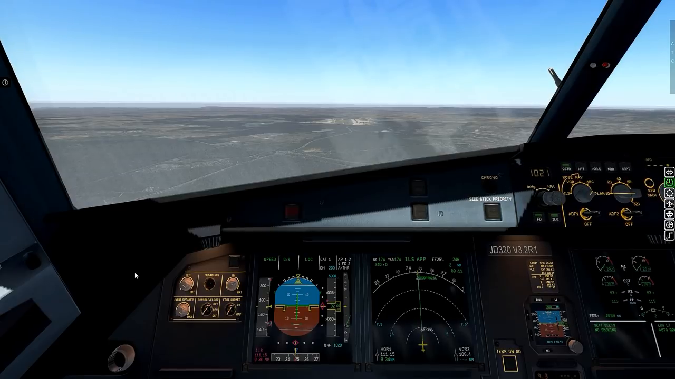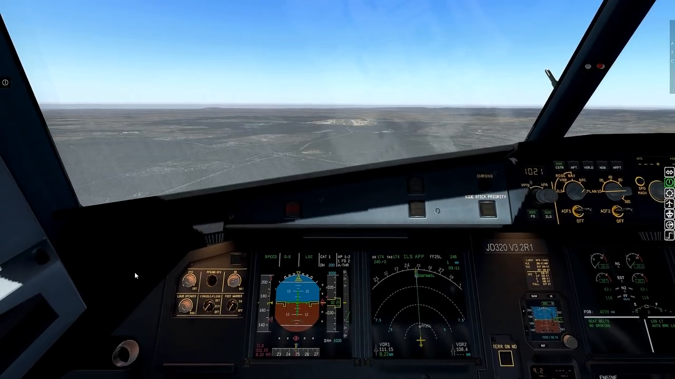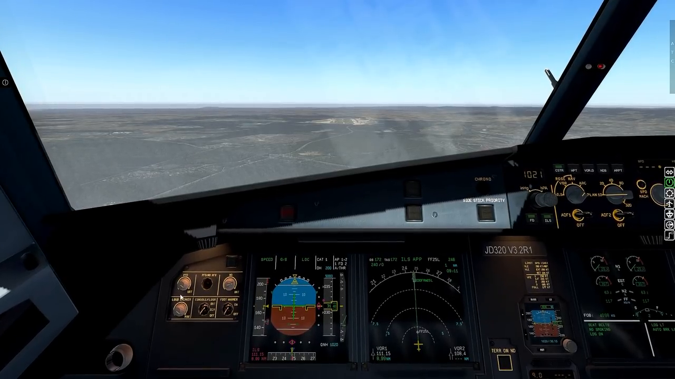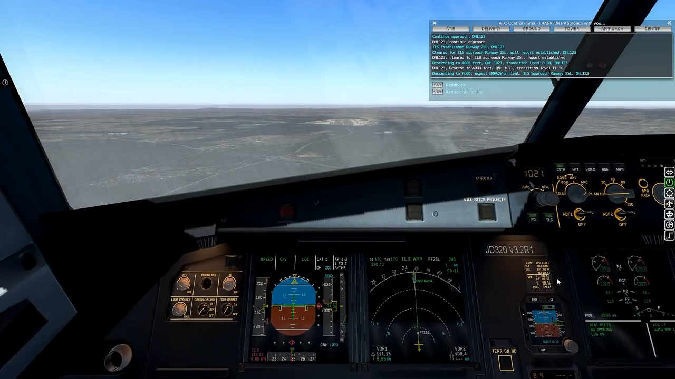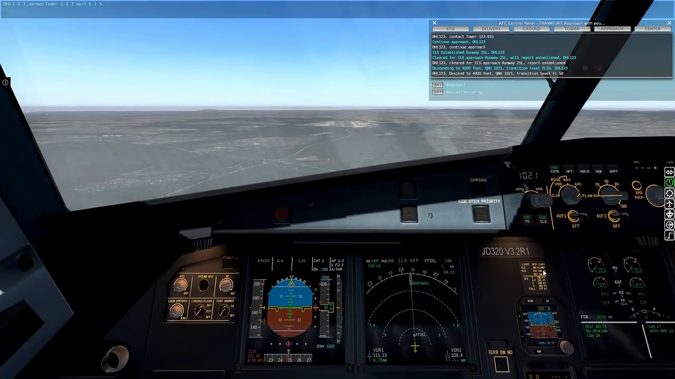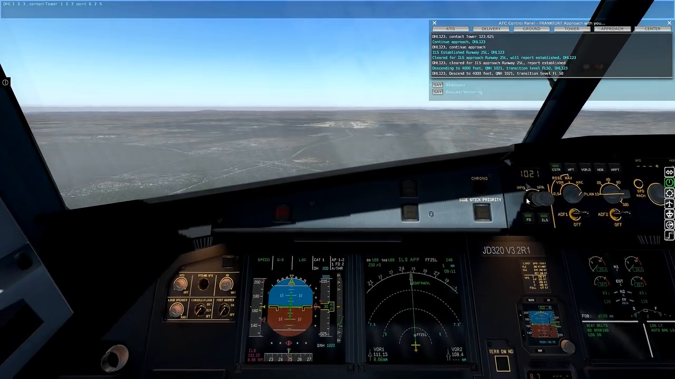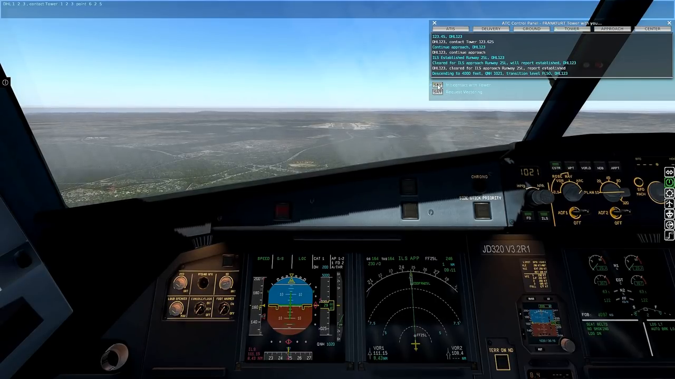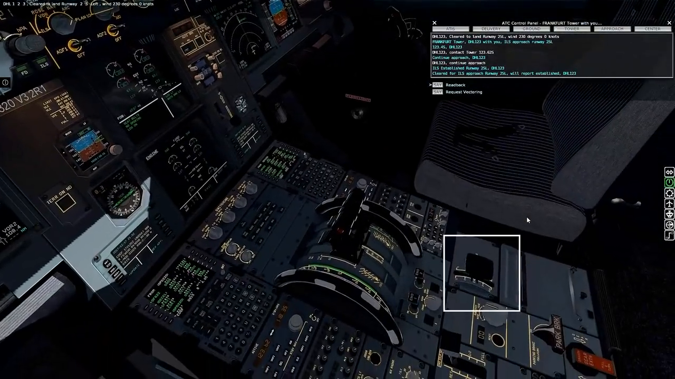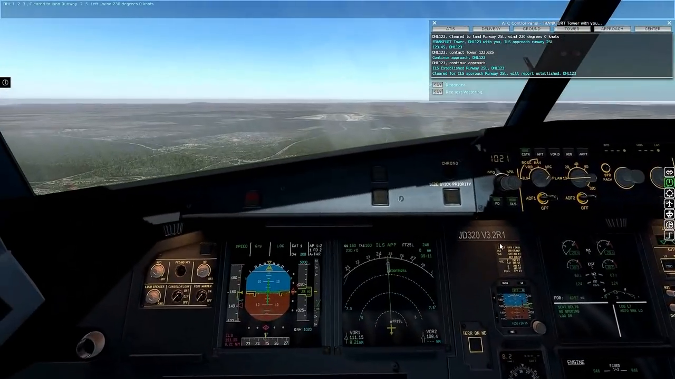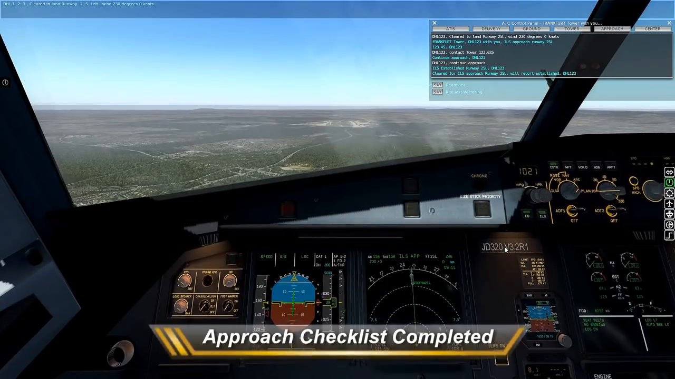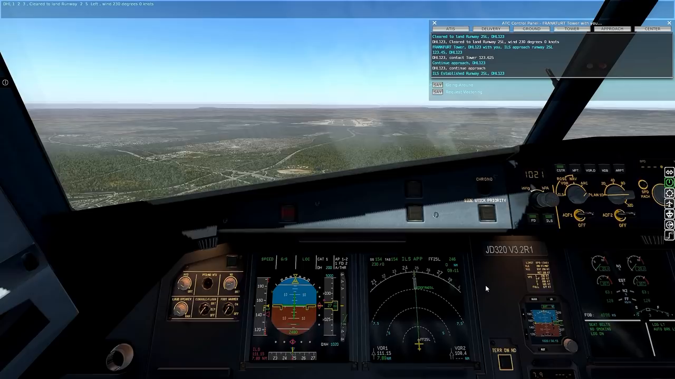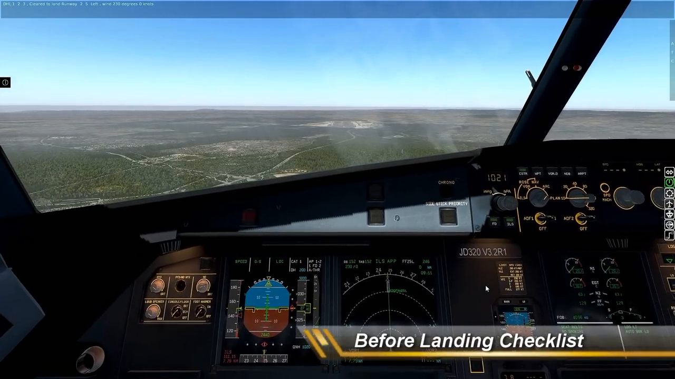In the meantime, let's lower the gear. Gear down. DHL 123, contact tower 123.625. Let's contact tower. DHL 123, check. Flaps 3. 25 left. Line 230. Approach checklist completed. Let's read back and let's do before landing checklist.